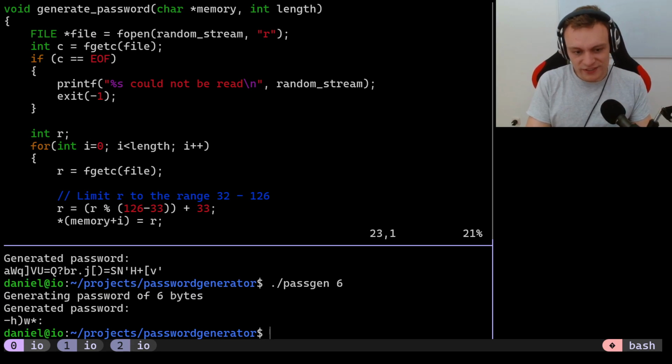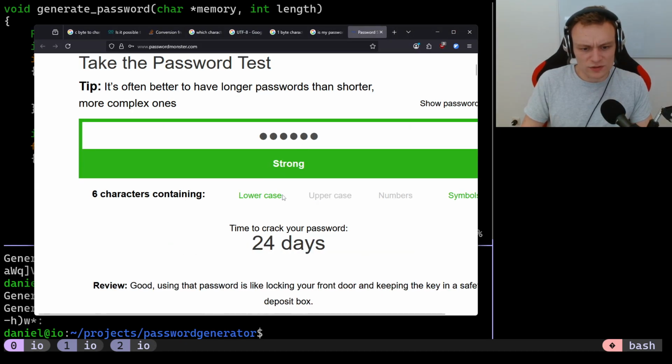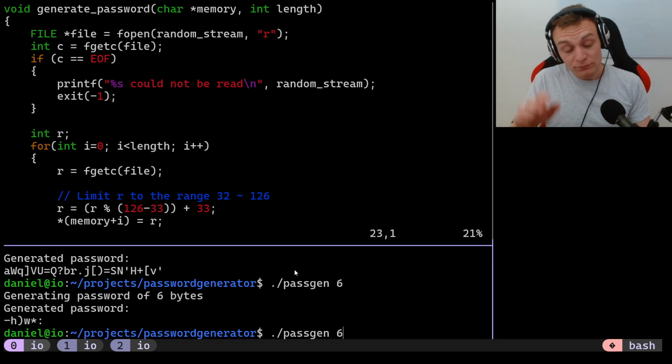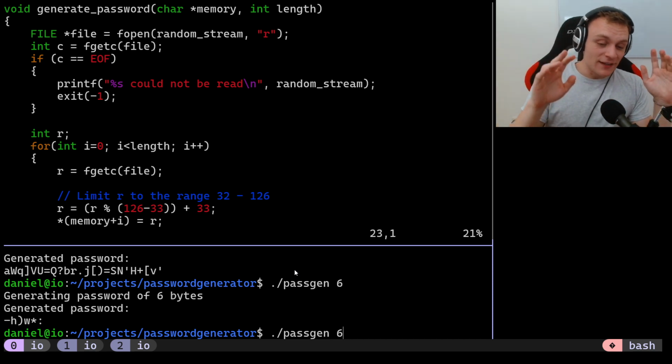But what about just 6 characters? This would be this short password here. Let's check the password strength of that one. That should be not as strong, but it's still considered strong and still would take 24 days. I'm not sure about that. No, I could crack that faster, I think. It's just 6 ASCII characters. I don't know, but okay, anyways.